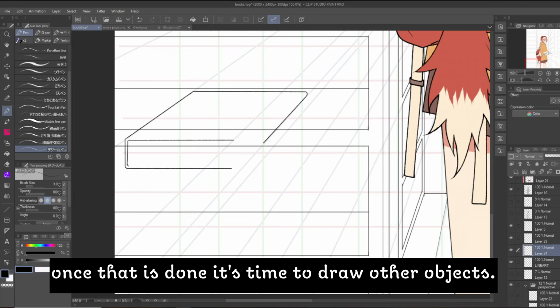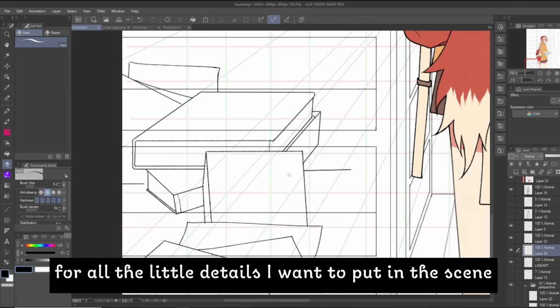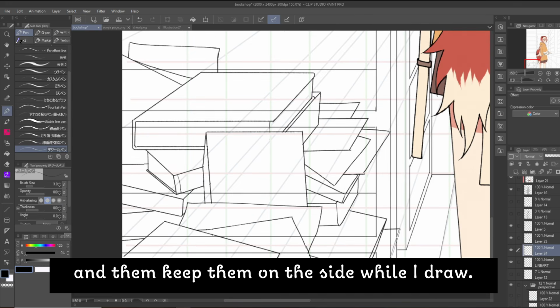Once that is done, it's time to draw the other objects. I always compile a ton of references for all the little details I want to put in the scene, and then keep them on the side while I draw.